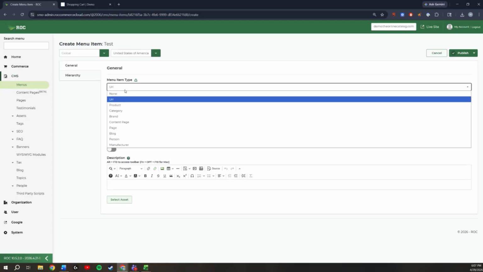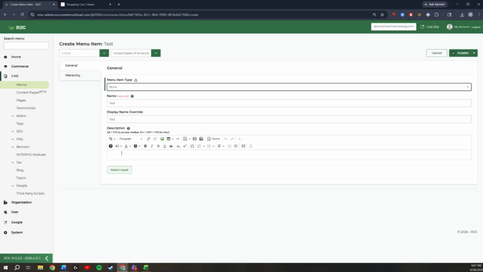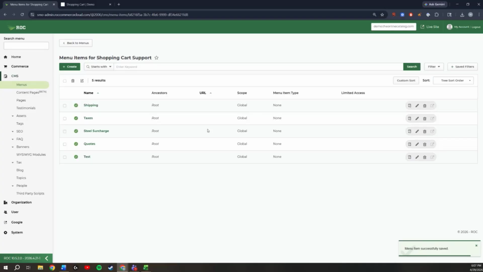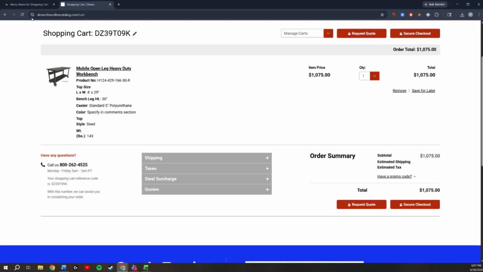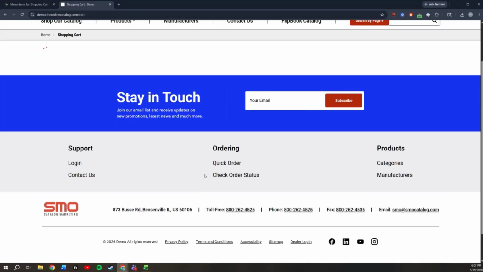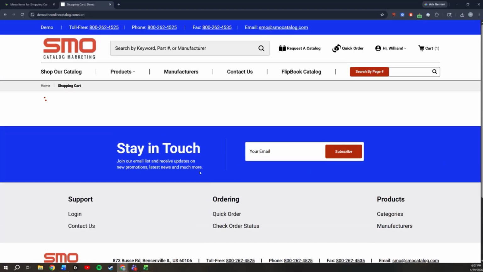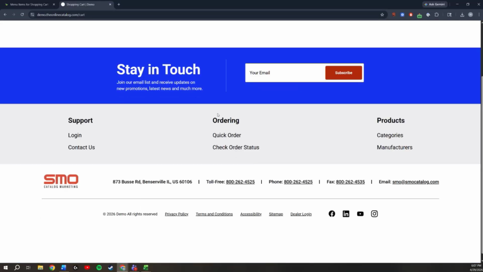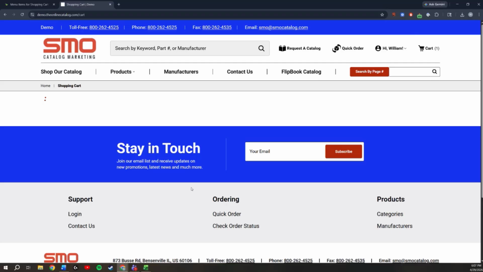Make sure to set the menu item type to num and enter in a description. Once you've done that, make sure to hit Publish. And then, after a few minutes, you'll see the adjustment make the change on your storefront. Remember that these can take a few minutes to show, so they may not come up right away.